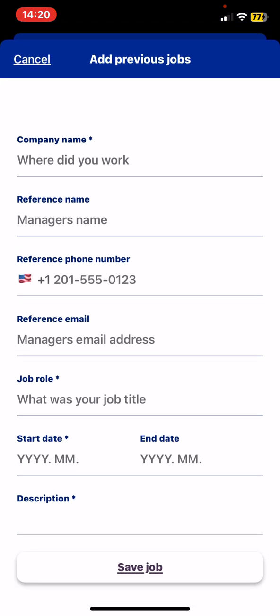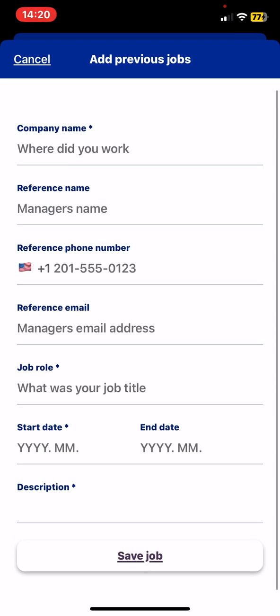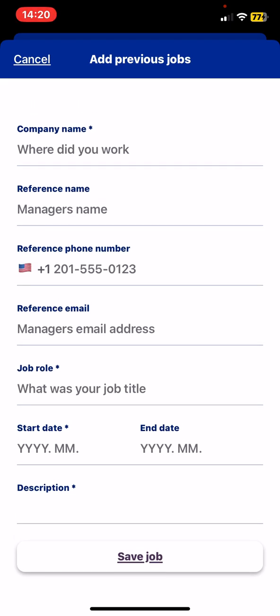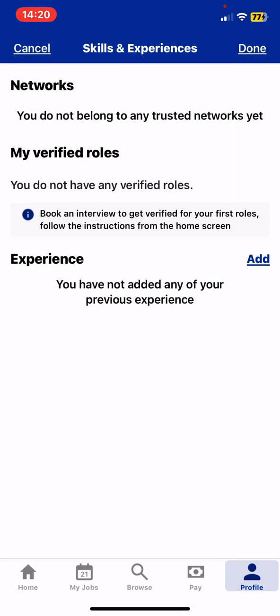And here you can add experiences, so provide your company's name, reference phone number, email, the job role, the start and the end date, and then a short description, and then just click on save job.